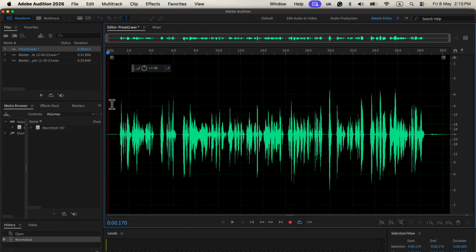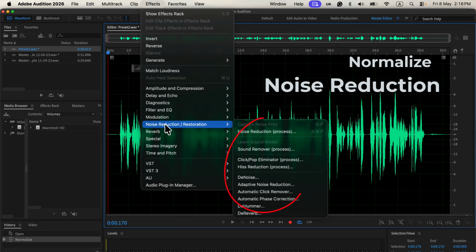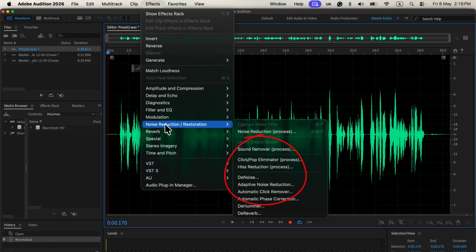In audio processing, the first step is normalize, and the next step is noise reduction. You can see that Adobe Audition has a bunch of noise reduction effects. Though there are many options, in practice we use either DeNoise or adaptive noise reduction. We will first look into the DeNoise.